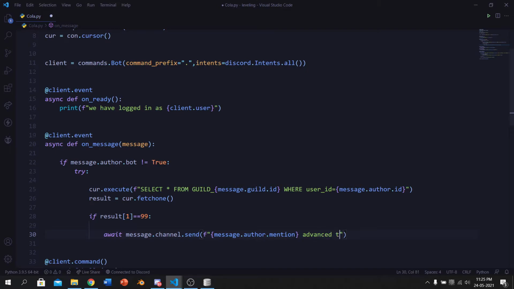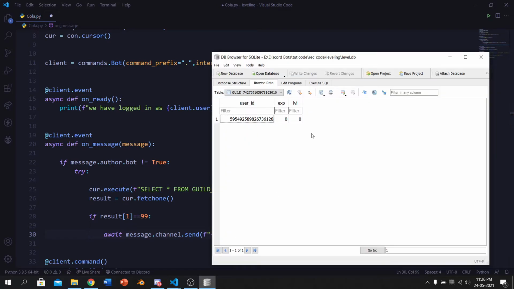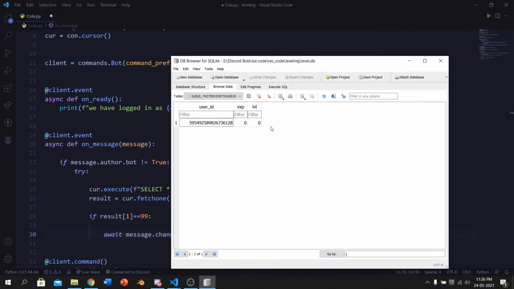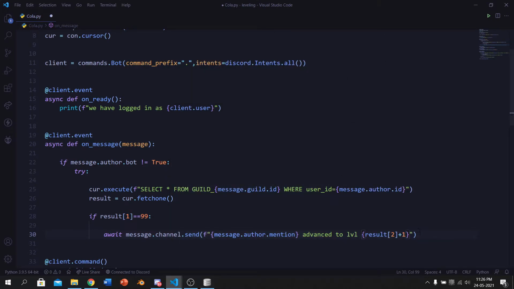advanced to level, result of 2 plus 1. Since our level is in column 2, so this is 0, this is 1, and this is 2. So we send has advanced to the next level.